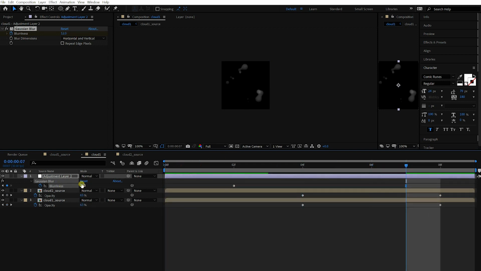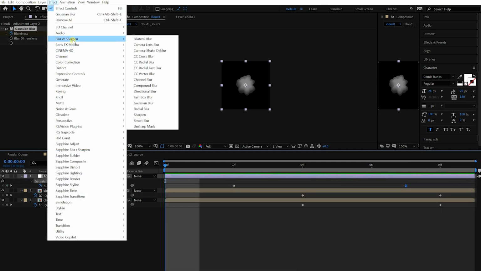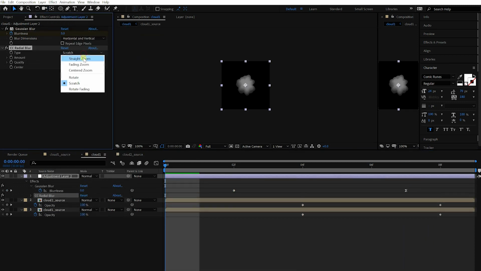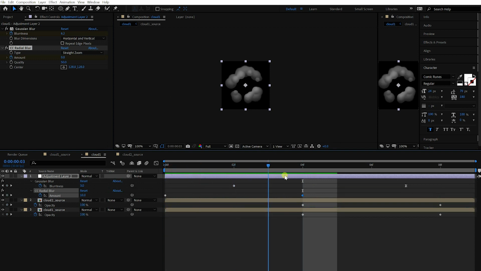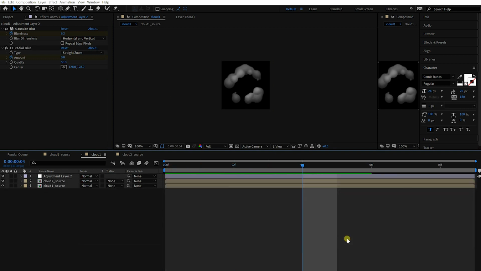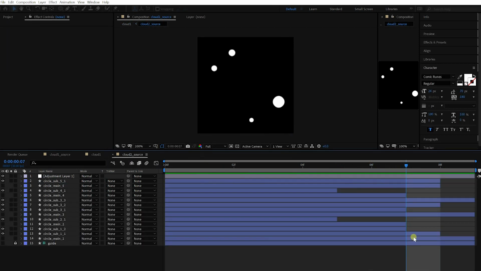And it would be nice to enhance the impact at the beginning. Add a CC radial blur. Change its type to straight zoom and increase the amount. Set the value to 0 here. The shape at the end doesn't look nice. Adjust it a bit more.